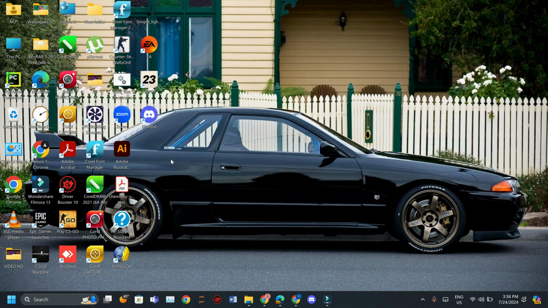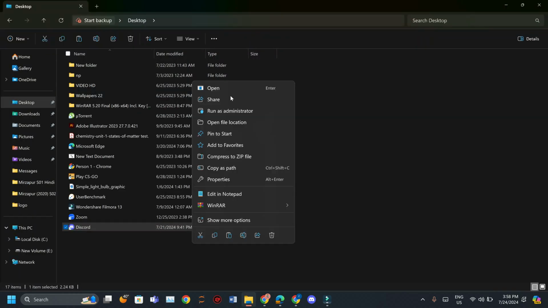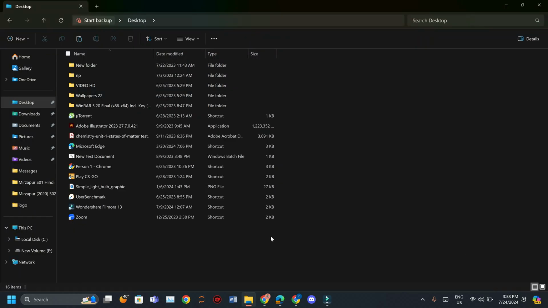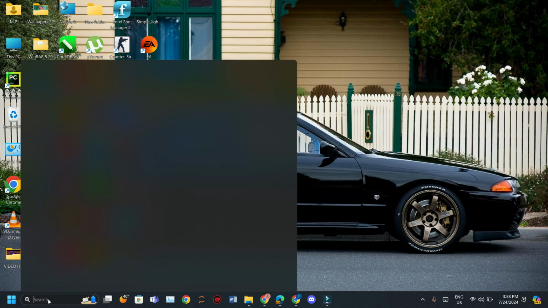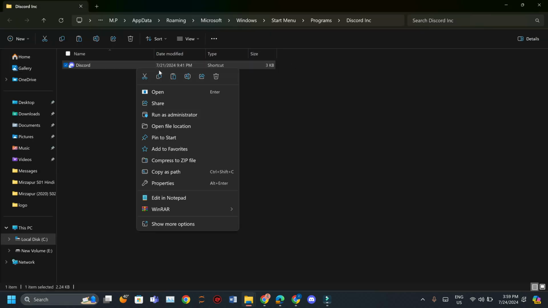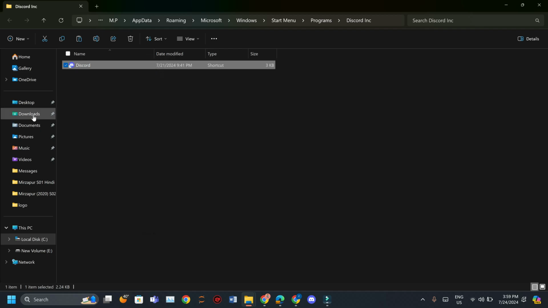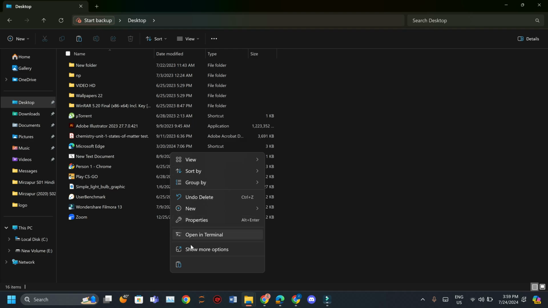If you did not understand it, I will explain it to you guys again. Just going to delete this from the desktop. Now I will repeat the whole process. Right click on Discord in the taskbar. There is no option of open file location. Come here, search Discord, right click, open file location, copy from here, right click, copy, and then go to desktop, paste.